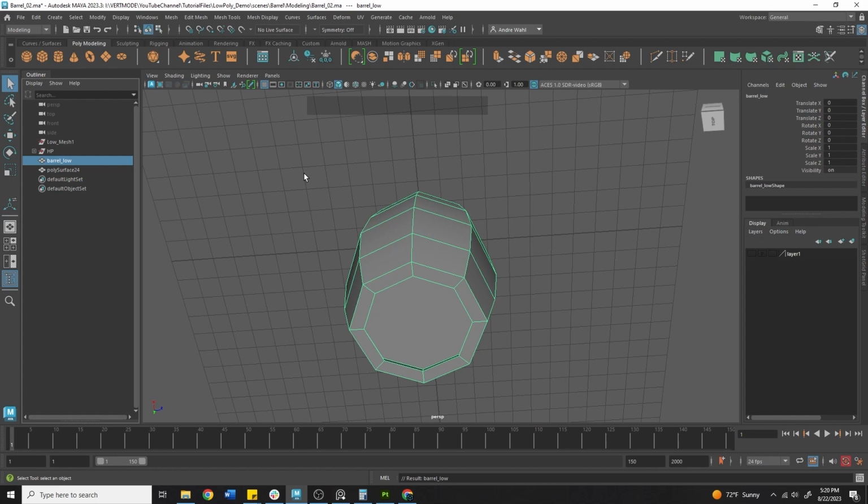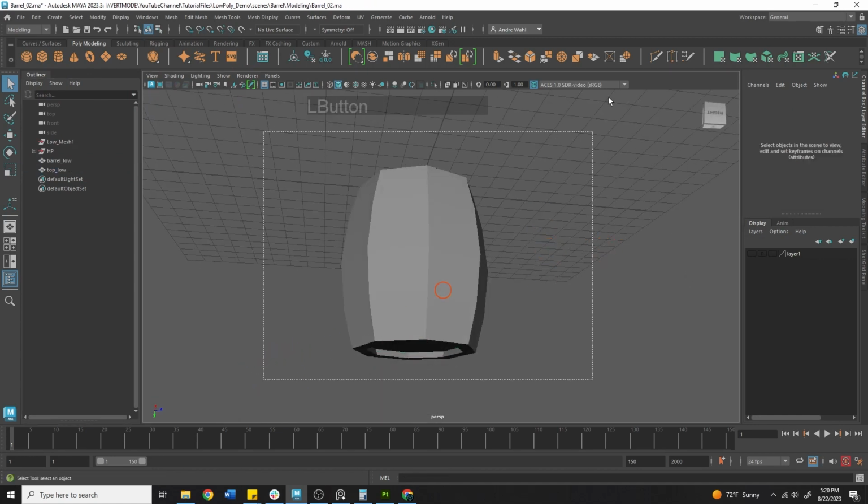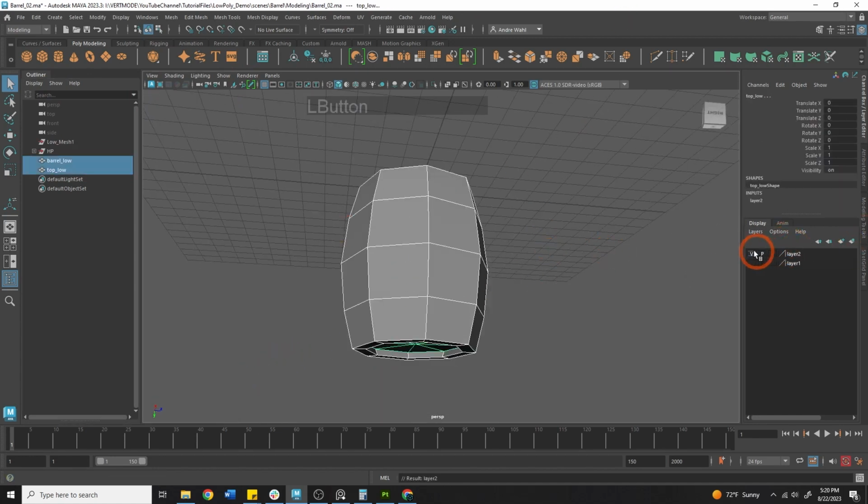The other thing we need to do is make sure that the low poly and high poly appear in the same order in the outliner as each other. So for example, I have barrel low on top here. I'm going to want to have barrel high on top, if that makes sense. So we'll talk about that when we get there. But we'll go ahead and make this top _low. So now we have the barrel low, the top low. And that's going to take care of our low poly. So I'm going to just give it a layer and hide it.